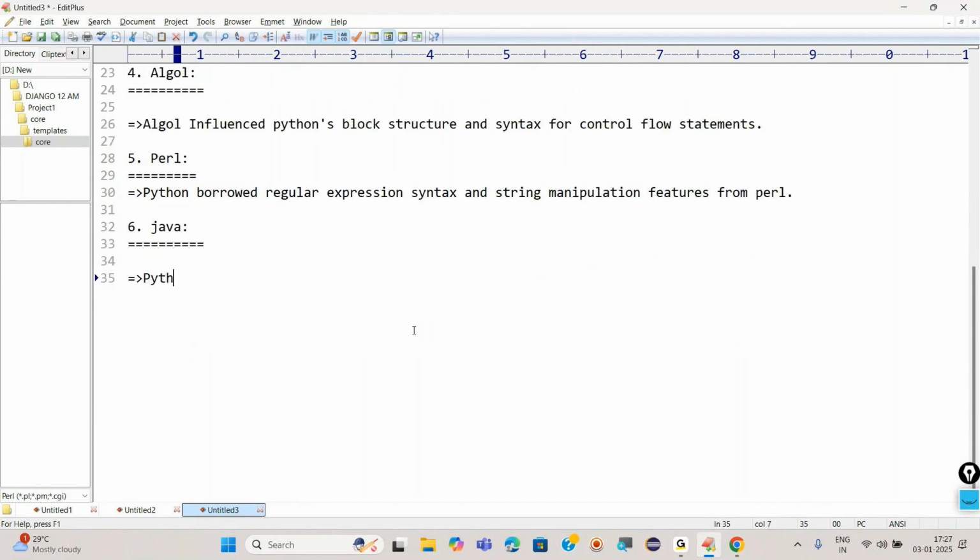So Python adopted Java's notation of packages for organizing modules and namespaces. Now, what is this package? What is this module? Everything I will explain to you.